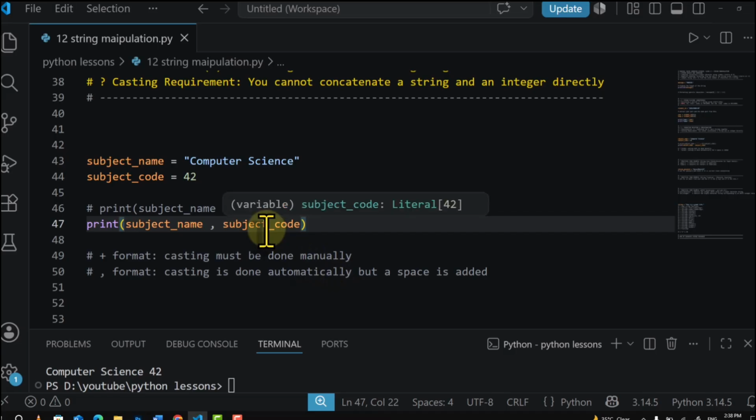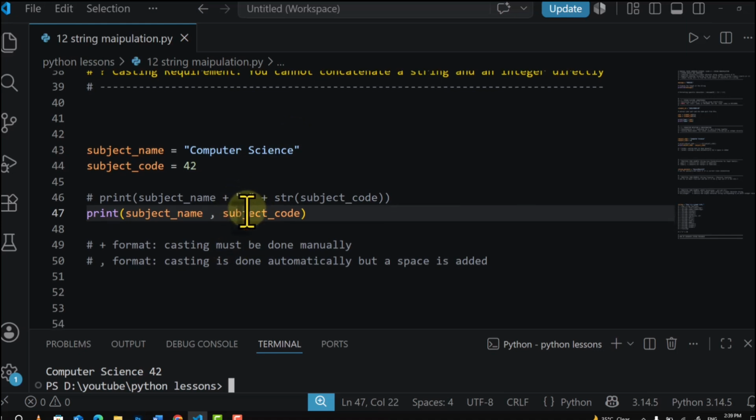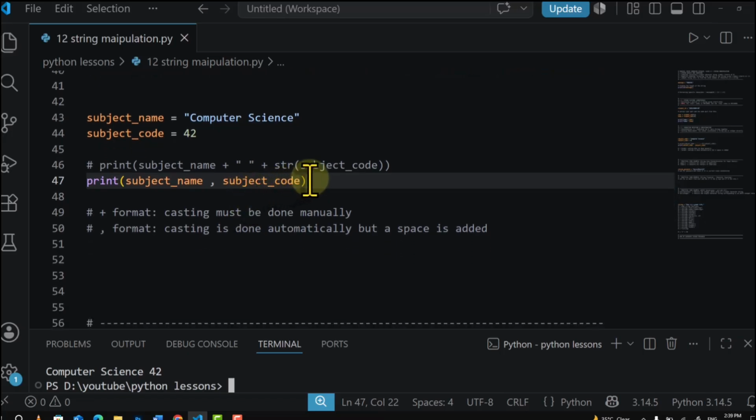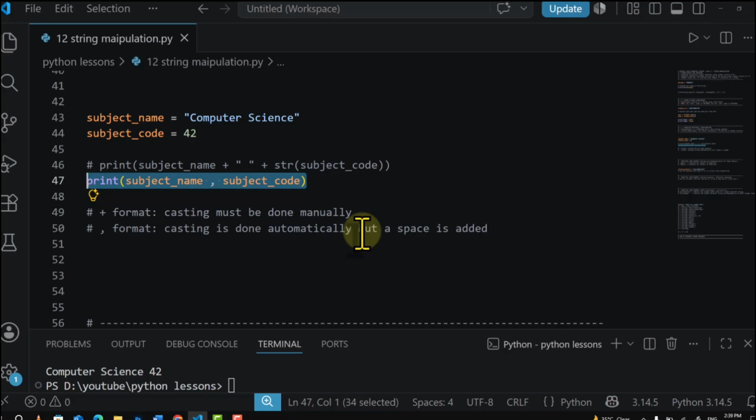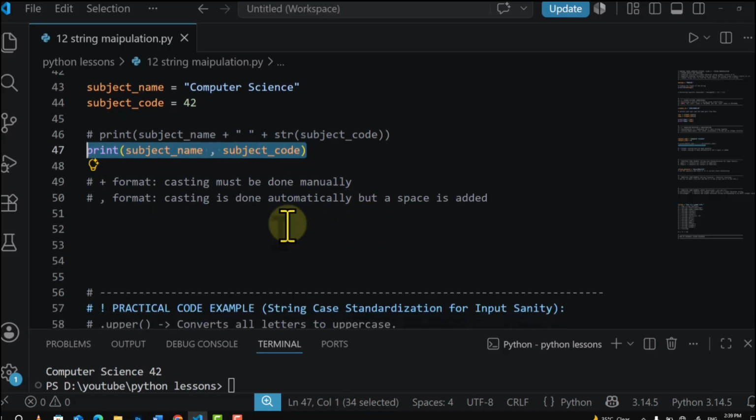But with comma, do not forget that one space is added automatically there. See, I did not add any kind of space here, but we have gotten one space there. So be careful. If you do not need that space in your code, you have to use the plus format and not add any space there. Although casting is done automatically with comma, a space is added. So for formatting your text, you have to be careful about that.